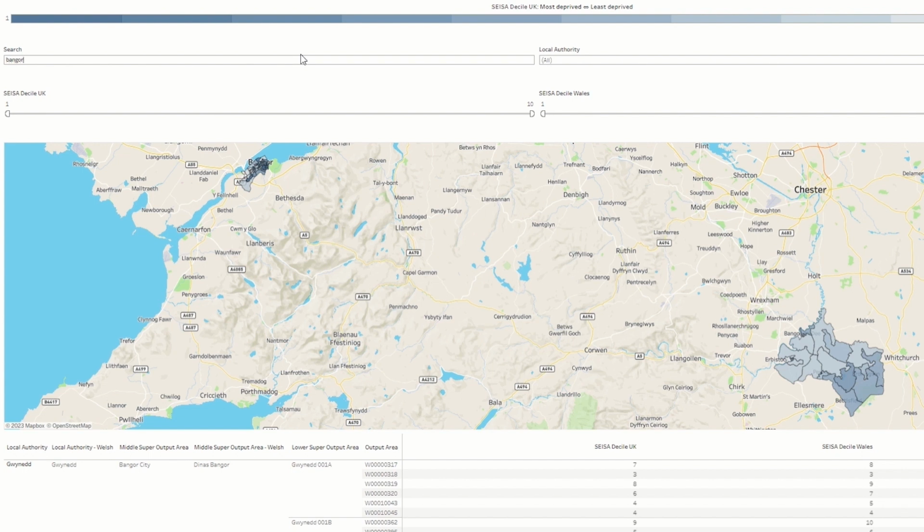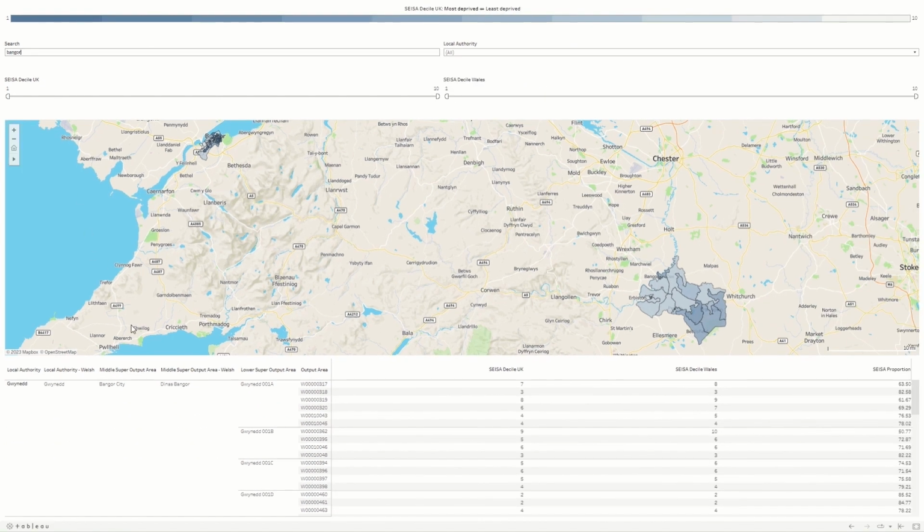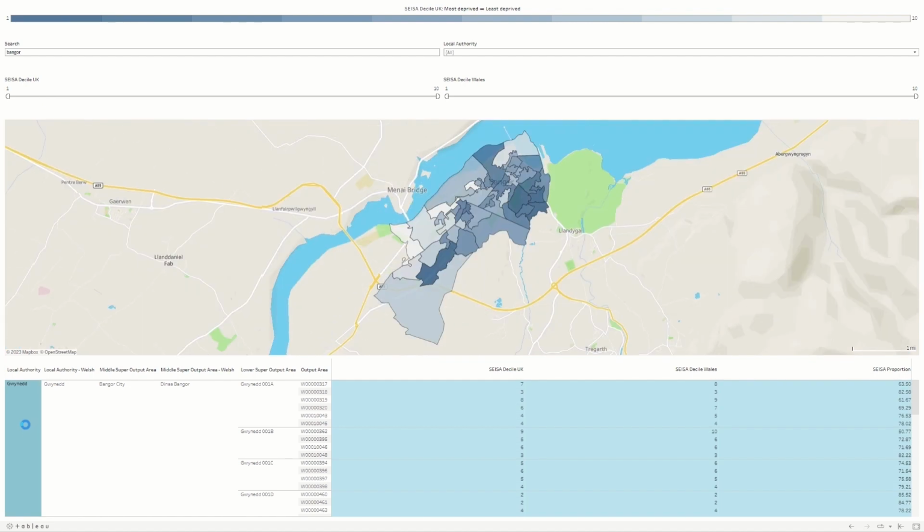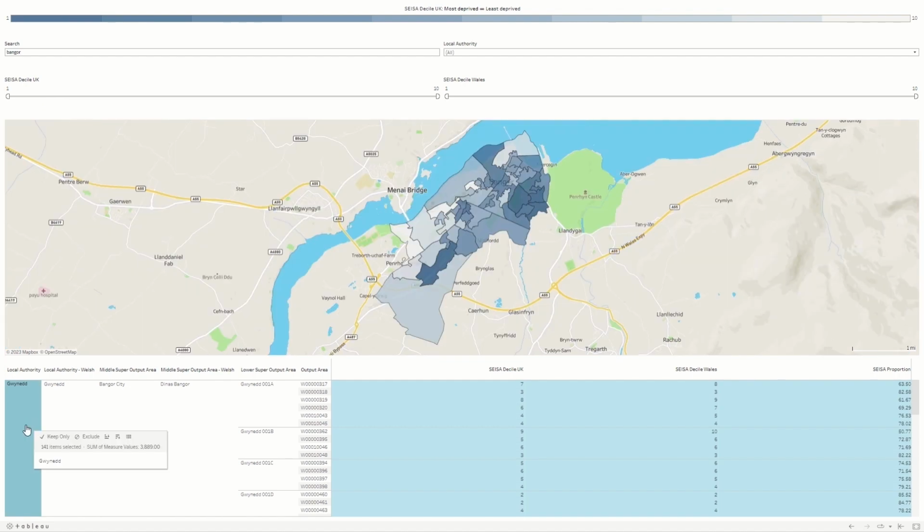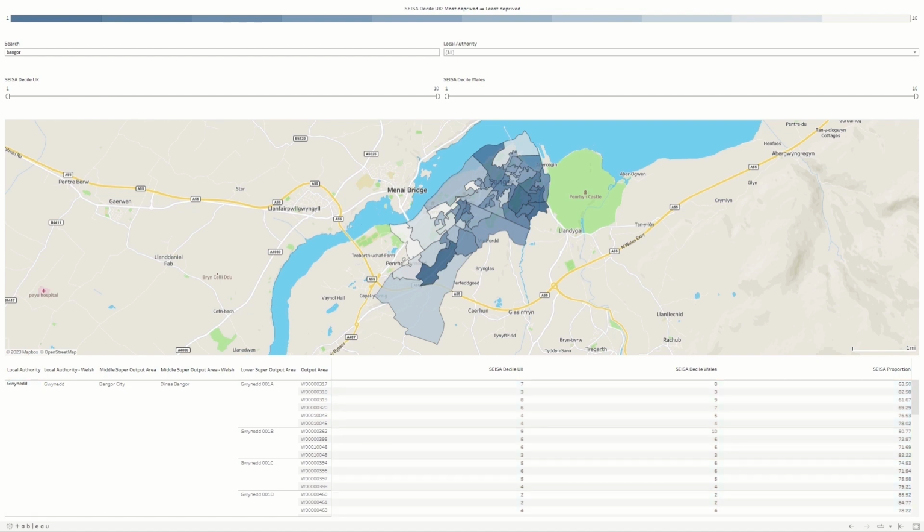At this point, you should use the table beneath the maps to restrict to the local authority or other geography of interest. For example, if I select this local authority, it will restrict the map to this area. To remove this filter, you simply need to click the local authority for a second time.